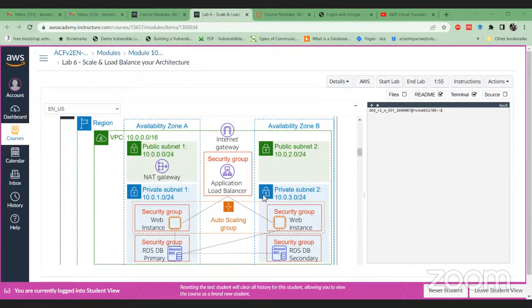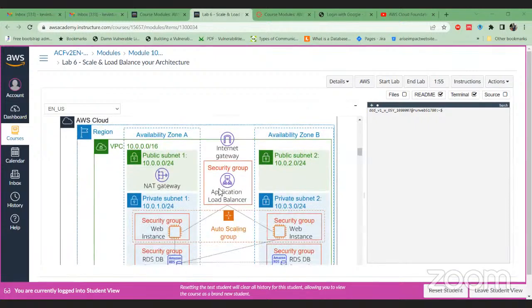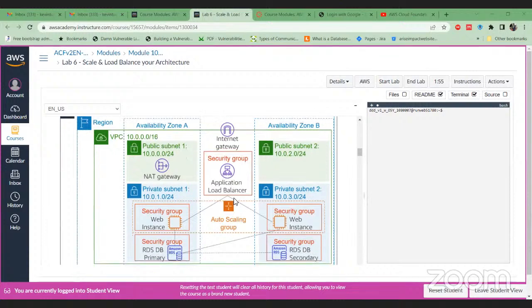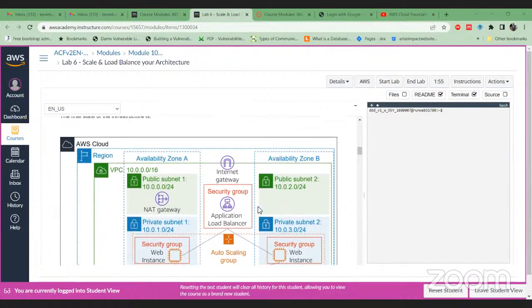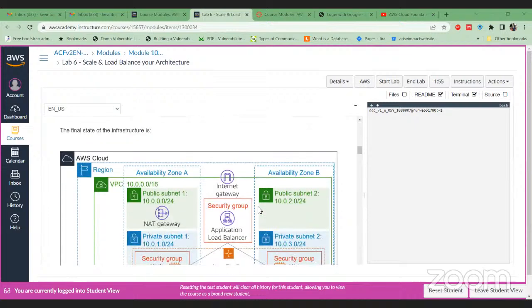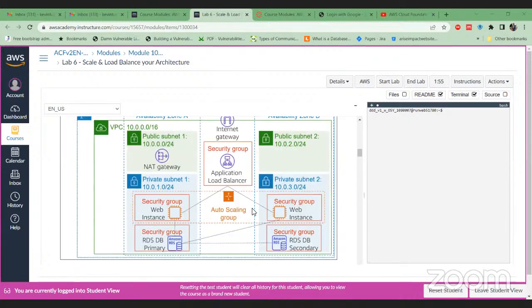The final state we expect, which is going to look pretty advanced, is you're going to have the 2 availability zones still. And then you can see what you're introducing. You still have the internet gateway. We are now introducing an application load balancer within its own security group, which is going to balance some loads. Also, we're going to have the web instance running within the private subnet.